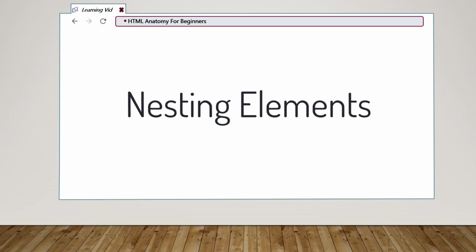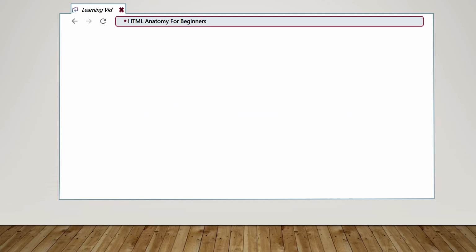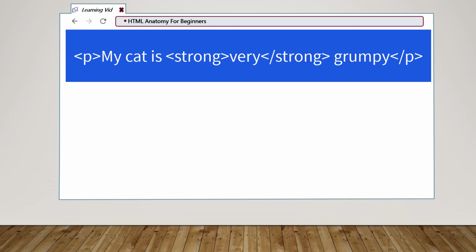Nesting elements. You can put elements inside other elements too. This is called nesting. If we wanted to state that our cat is very grumpy, we could wrap the word very in a strong element, which means that the word is to be strongly emphasized.